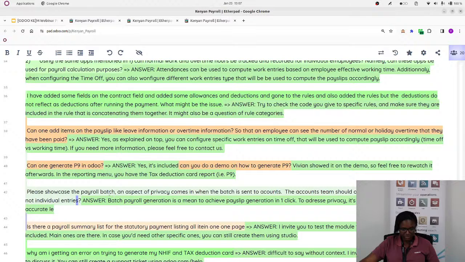Please showcase the payroll batch. An aspect of privacy comes in when the batch is sent to accounts. The account team should only see a lump sum amount and not individual entries.